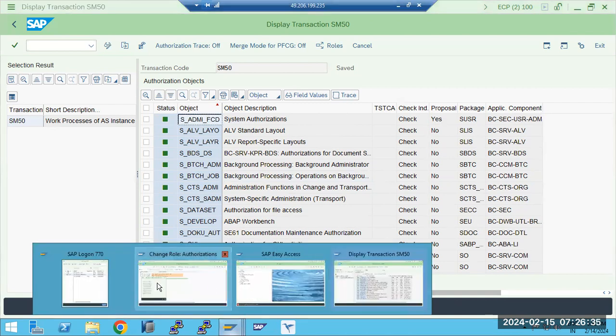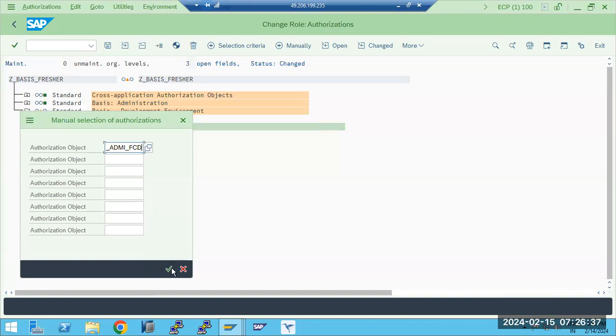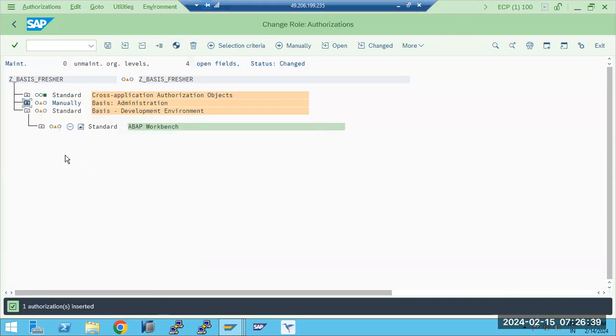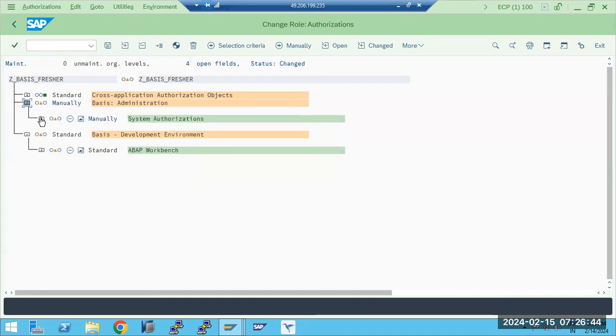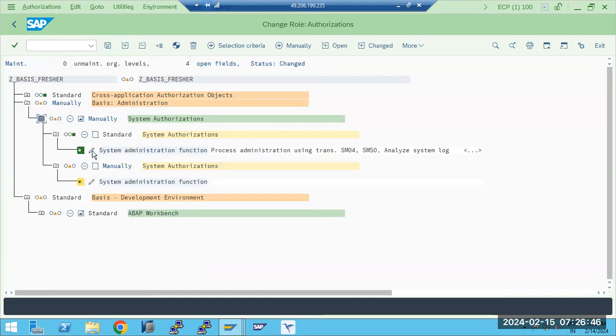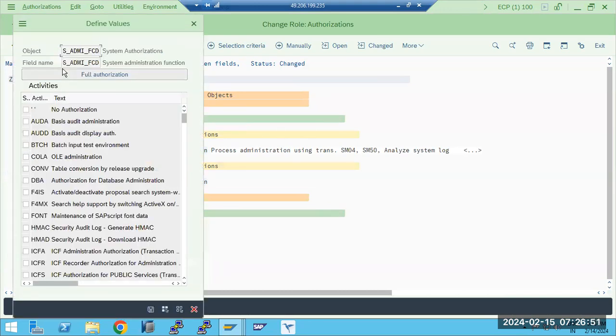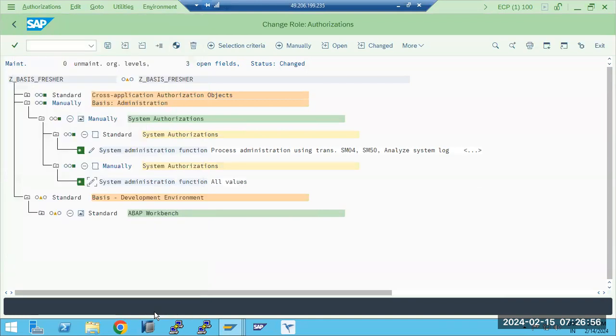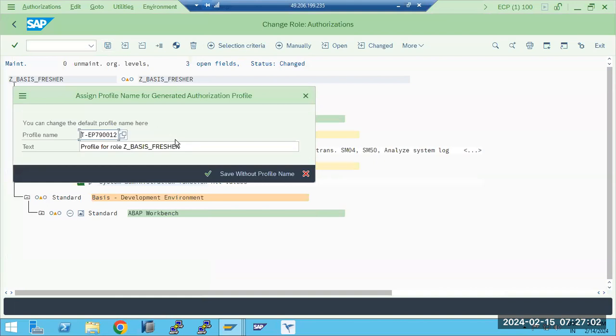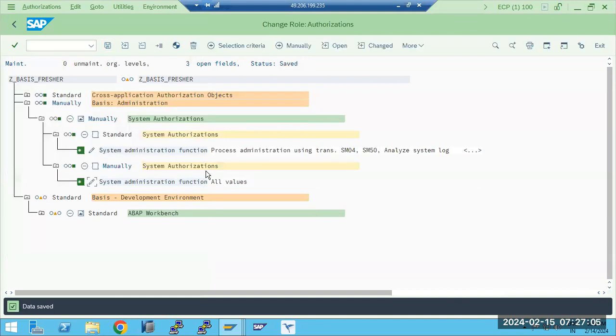So to find the right level of authorization objects here, you have assigned the basis authorization objects, the system authorizations. For system authorizations, you decide whether you want full access or only display access. The team will decide that. There is a concept here: the team will decide what you want to perform here. Then the role profile will be generated.